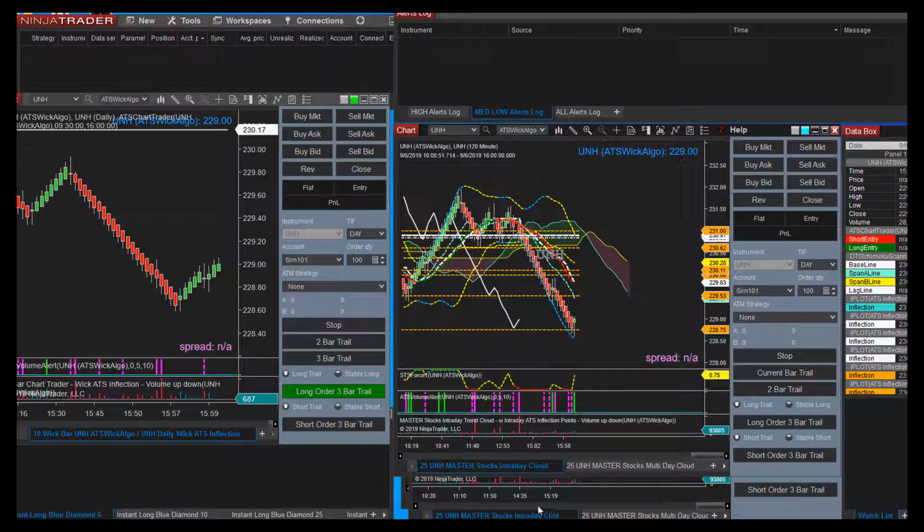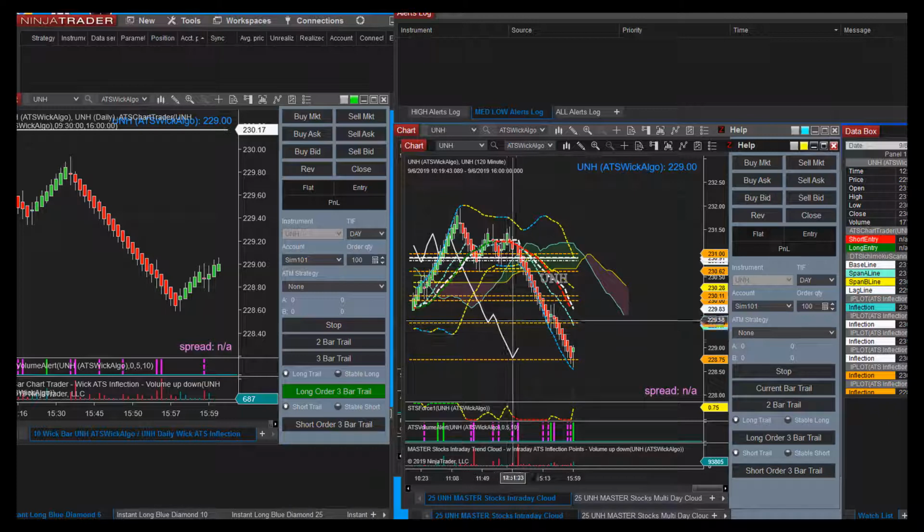First thing I want to ask you to do is don't walk in here and just start trading. You've got to learn these charts. You're trading something you've never traded before. You need to watch your videos. And the main thing you need to do with this bar chart trader is run it on a sim account and understand how it works and how it trades.